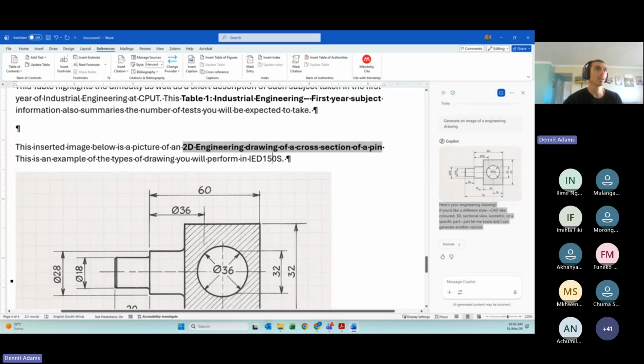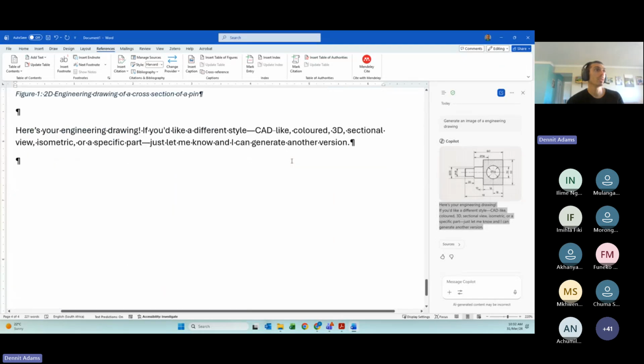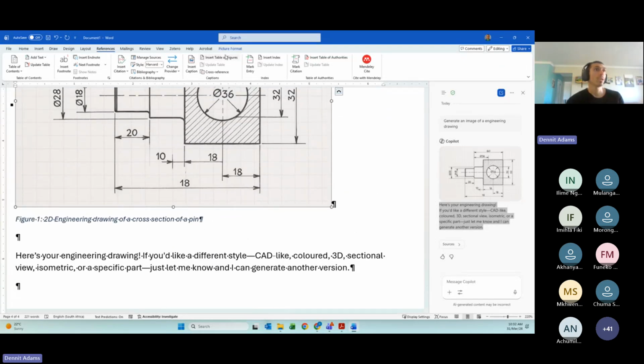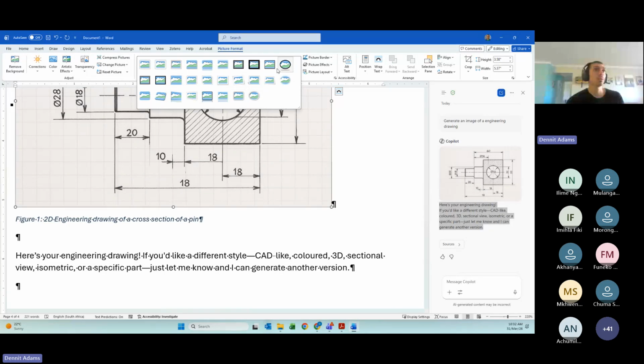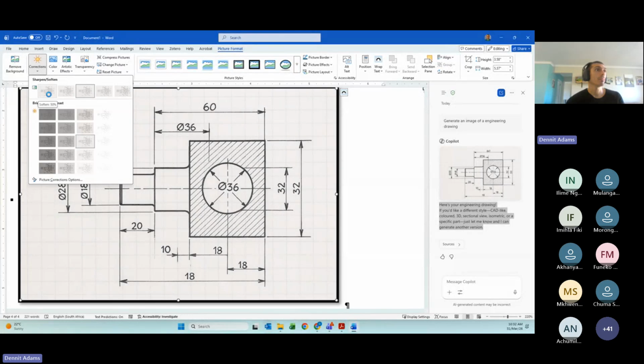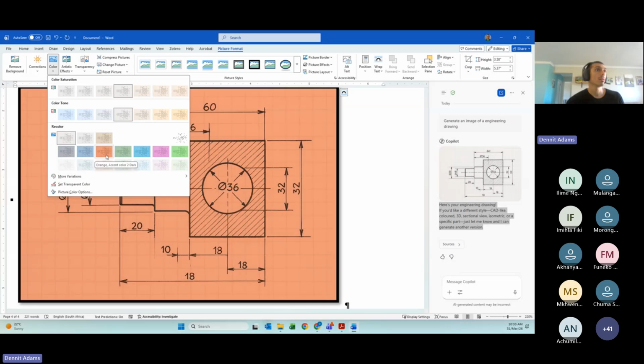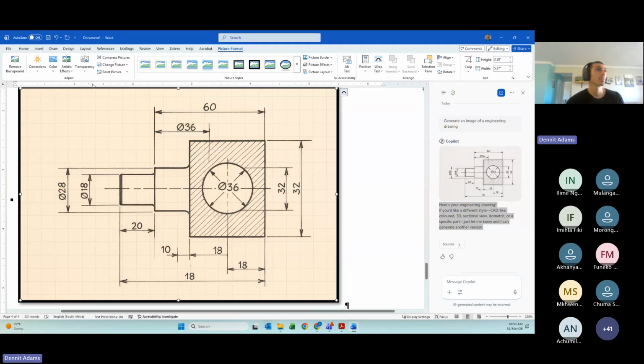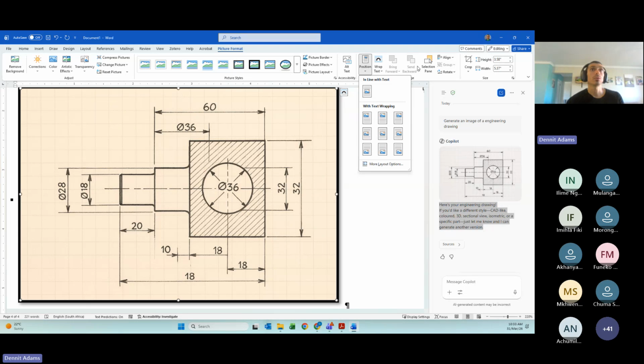I want to bold this, so I select everything and I press Control B for bold. This is an example of the types of drawings you will perform in IED 150S. Okay, so you can give this a border as well, up to you. Let's give it a nice thick border there, and let's go with the color being like this one. So it looks like it's on the page, and I want it to be positioned in the center.